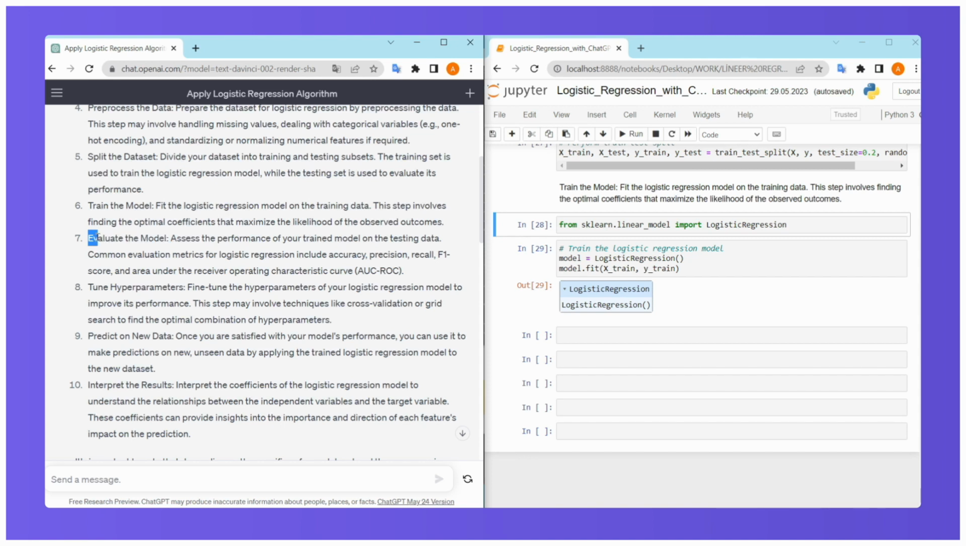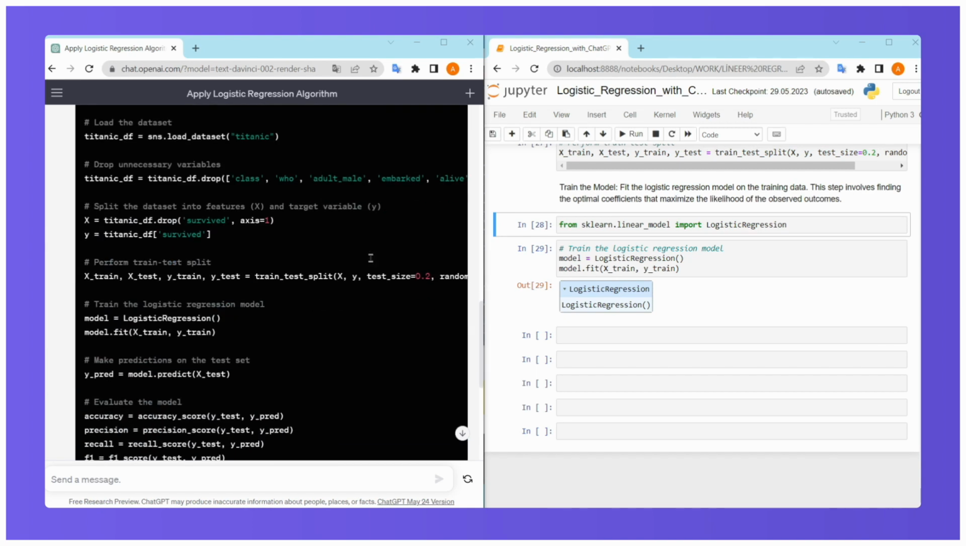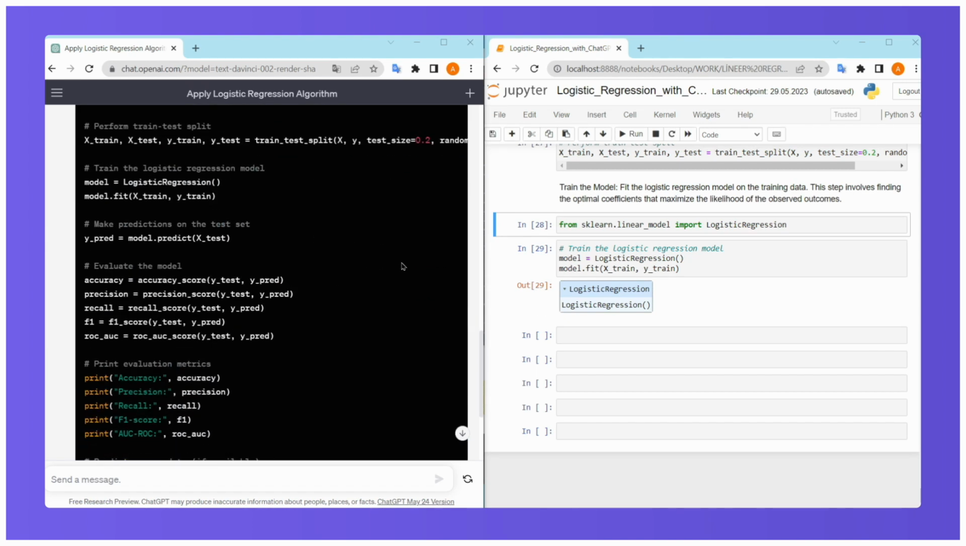Let's have a look and see what ChatGPT says. Assess the performance of your trained model on the testing data. Common evaluation metrics for logistic regression include accuracy, precision, recall, F1 score, and area under the receiver operating characteristic curve, AUC ROC. Okay, so in this context, I'm going down to the code, and it first predicted with the trained model.